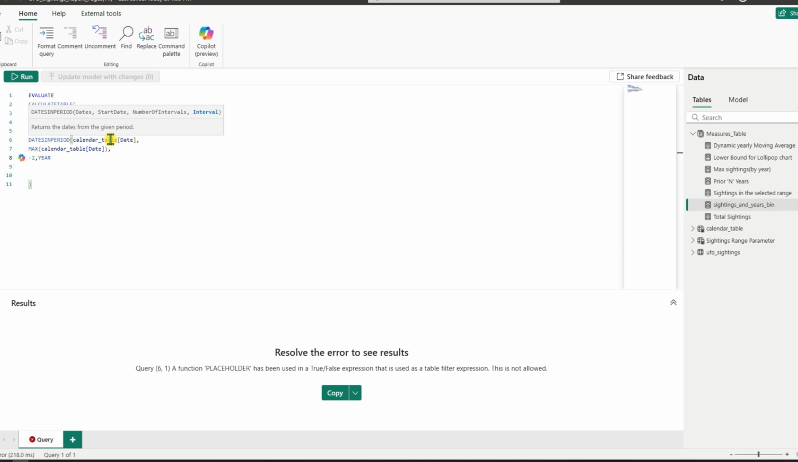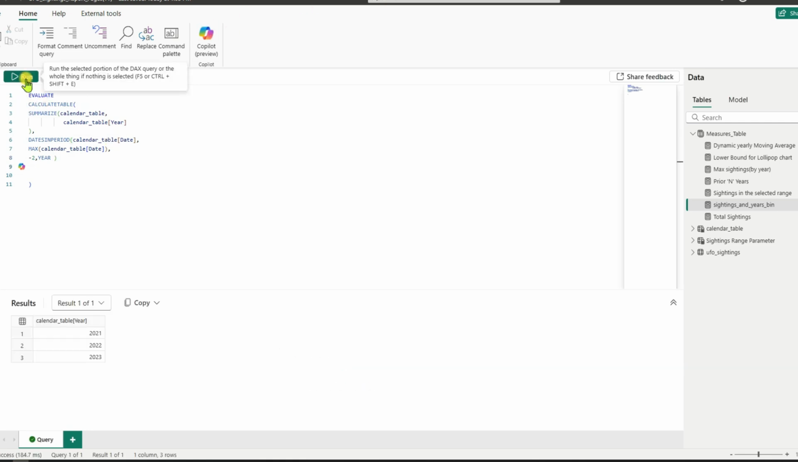So let us give that -2 and make year as the interval. It should be very simple. Once you do that, close the parenthesis and try to run it again. Now here you should get 2023, 2022 and 2021. The current year is also inclusive, so you get all three of them. It's perfect because the max year in our data set is 2023.